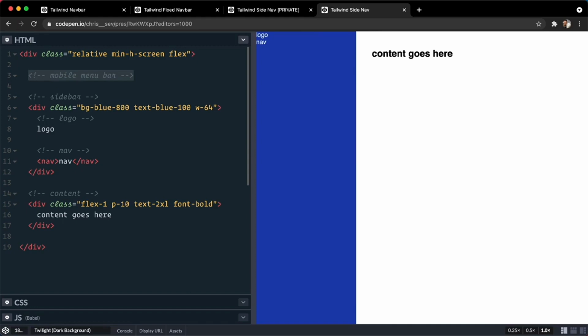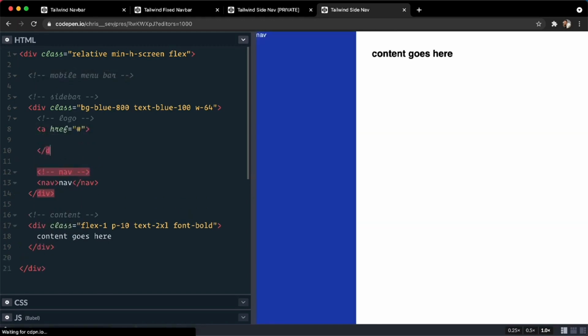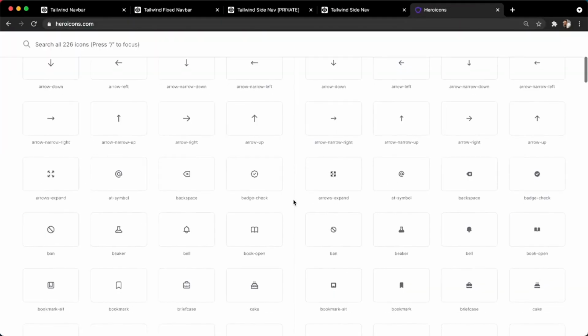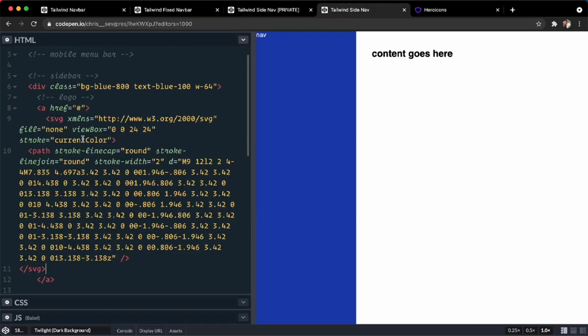Okay, so to start us off, let's get a logo in here. So I'm going to do an A tag right here because that should link to the homepage of our site. And then I'm going to close this out. And let's go to heroicons.com and grab an icon. So let's see what's a good one. This badge check I like. Let's hit copy SVG, go over to our CodePen again, and paste that right in.